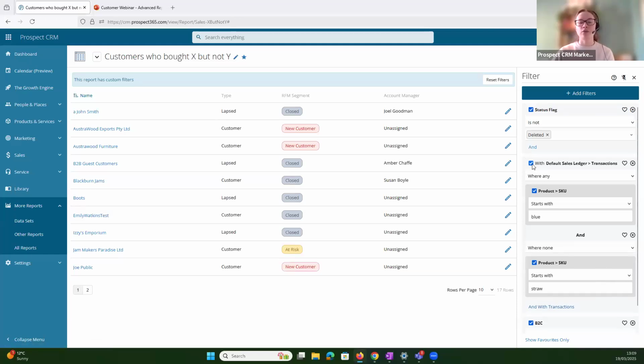Now, you can do this on any entity that the record links to. So we could filter this report by data on contacts, on quotes, on opportunities. So let's see how that works. I'll do it on categories. So perhaps you don't want to just see it by exact SKUs. Perhaps you want to do it by categories.